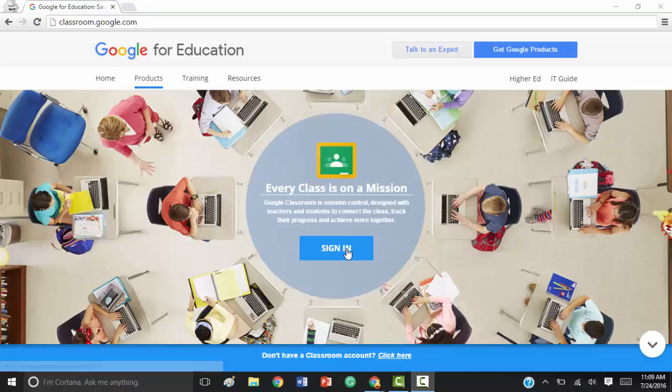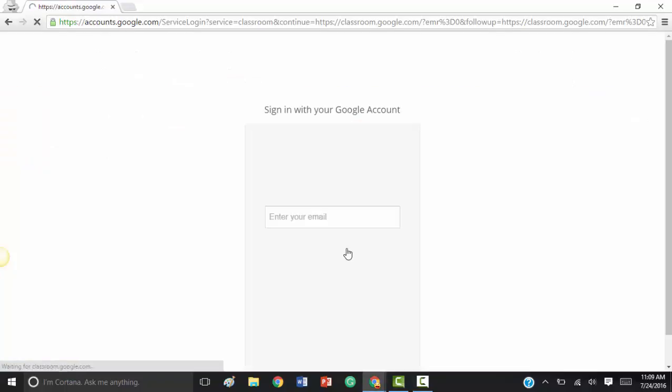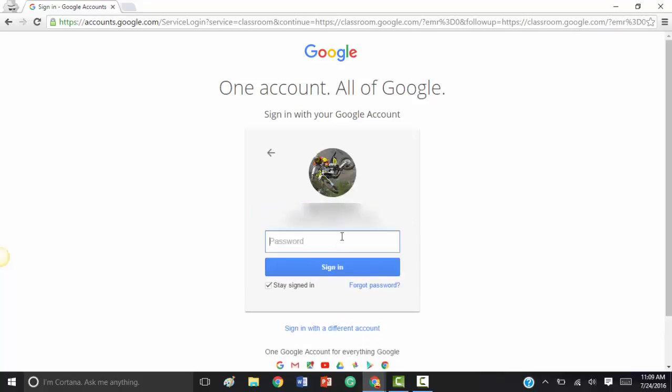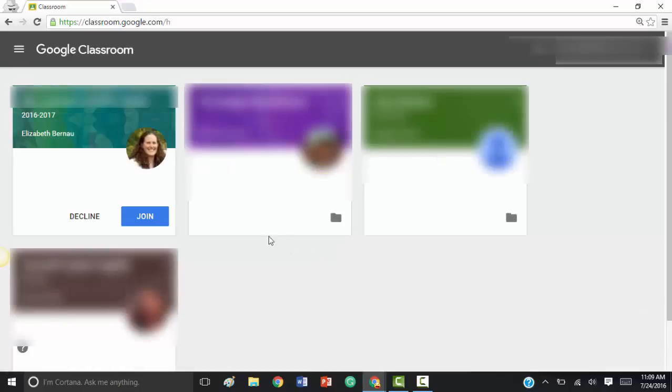classroom.google.com. Choose sign in, and this will prompt you to the next screen where you will then log in with your given account and then your password. This will take you into your classrooms.